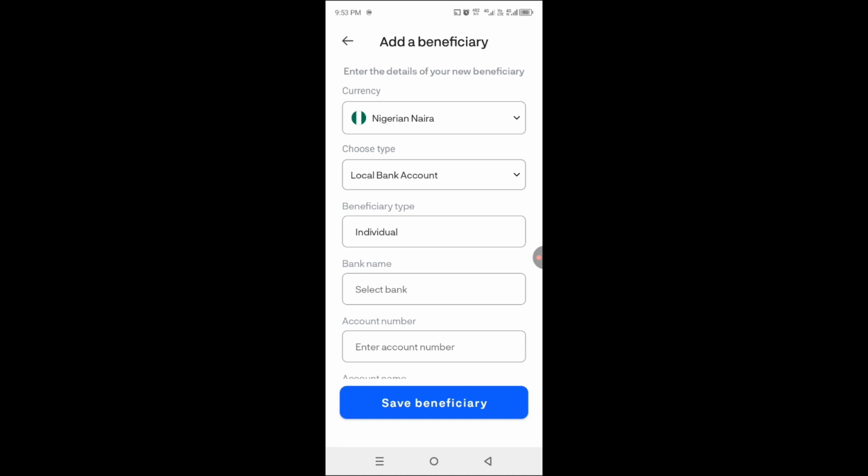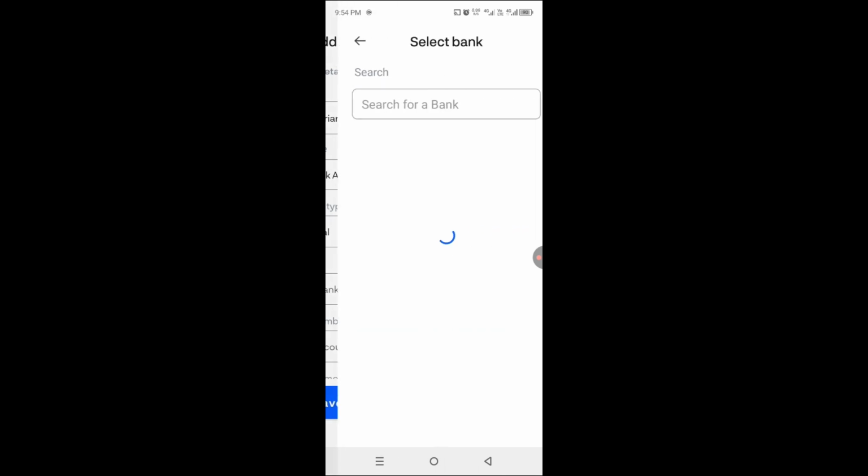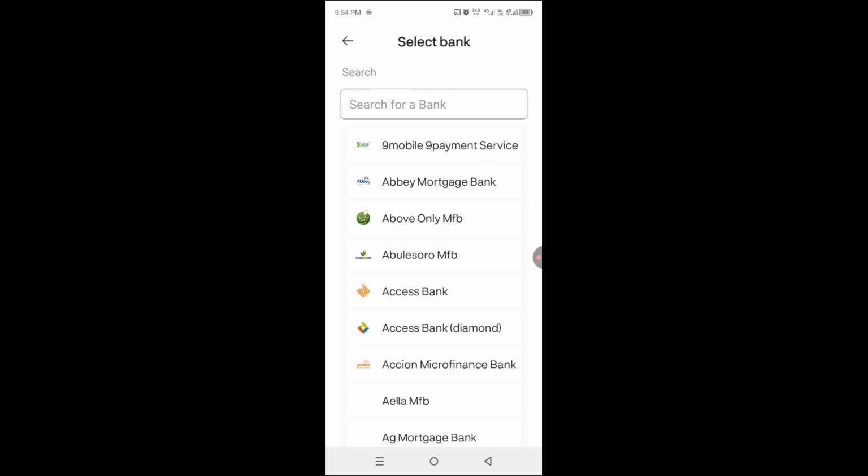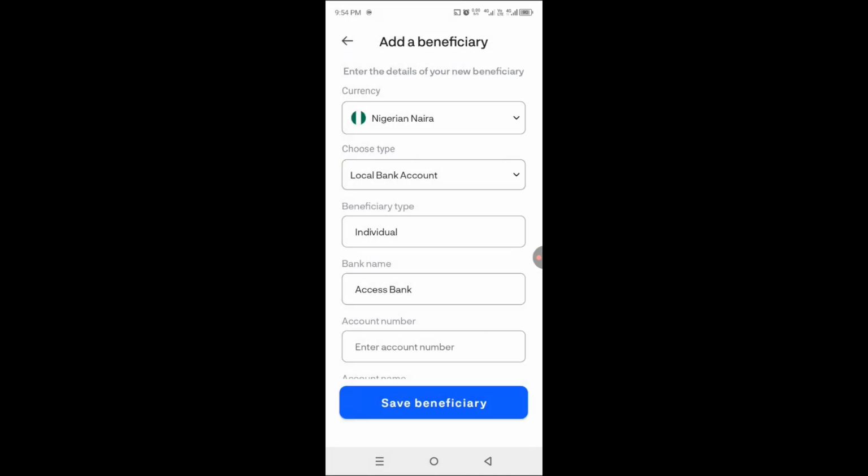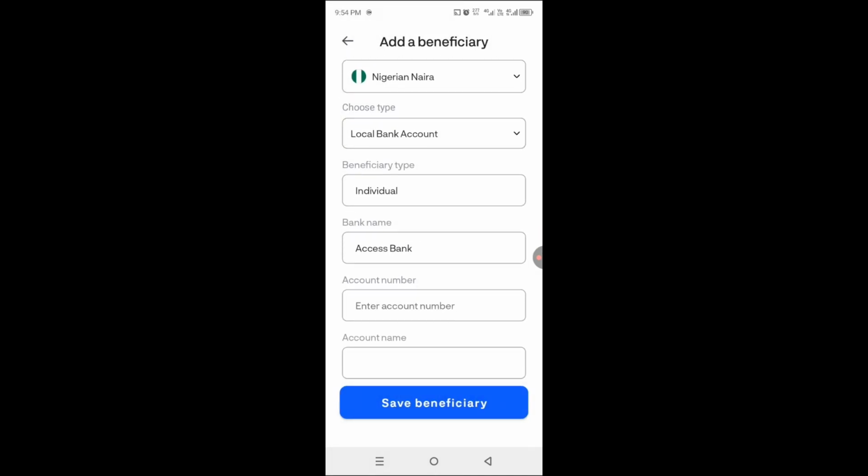Their bank is Access Bank, so I will tap on that, select bank and search for Access Bank. Okay, Access Bank is here. I can tap on it or I can use the search box to get to the name of the bank fast. Okay, now the next step is to add the account number. Once you add the account number, the name will show up automatically.